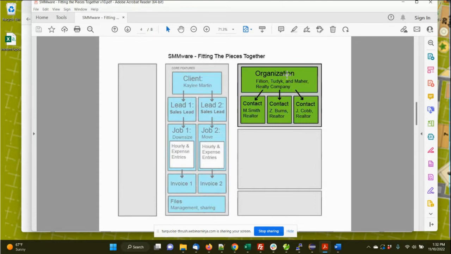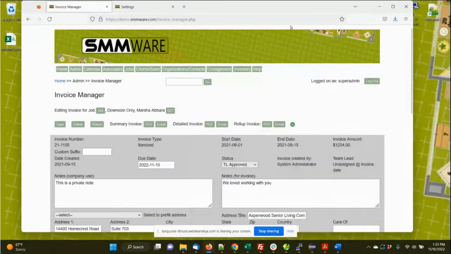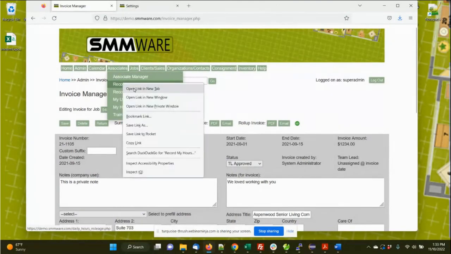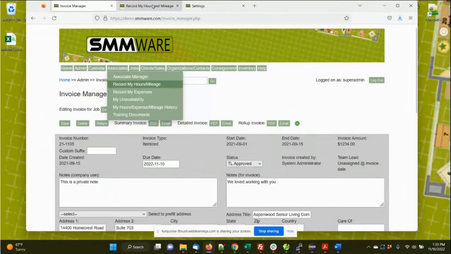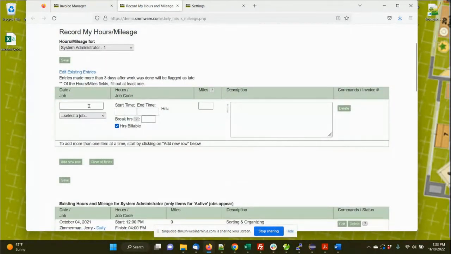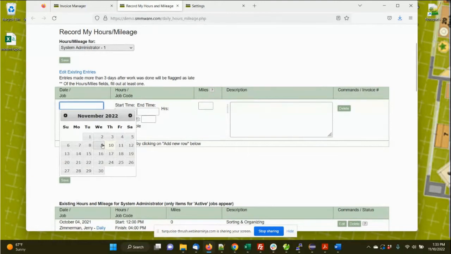For Susan, yes, absolutely. Employees would enter their hours, and they would not see the invoice. They would not see how much the invoice is for or how much their hours are resulting in. So when I go to enter my hours, I'm just going to review very briefly for Susan. So I went back to the record my hours section. And here's what the employee would see.